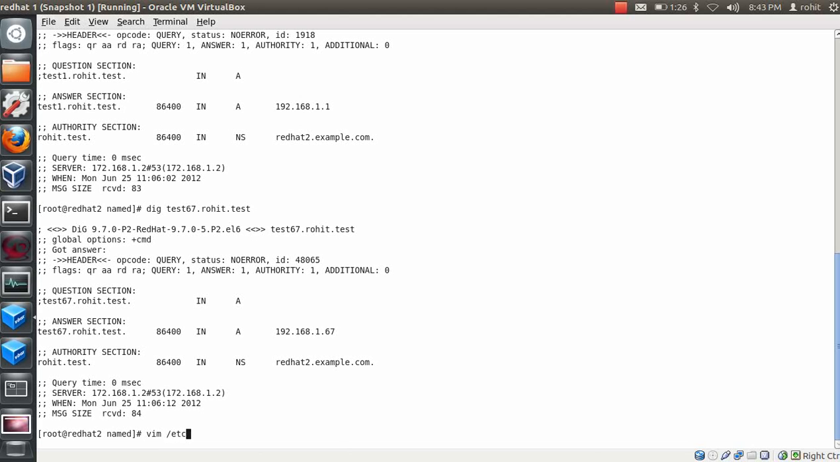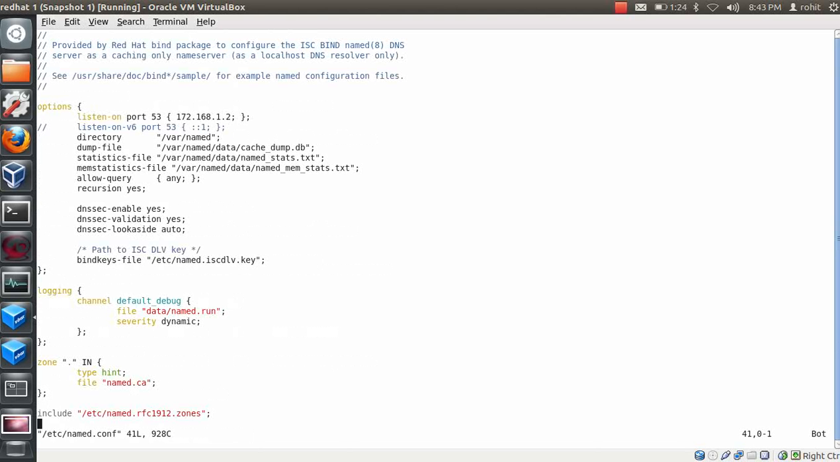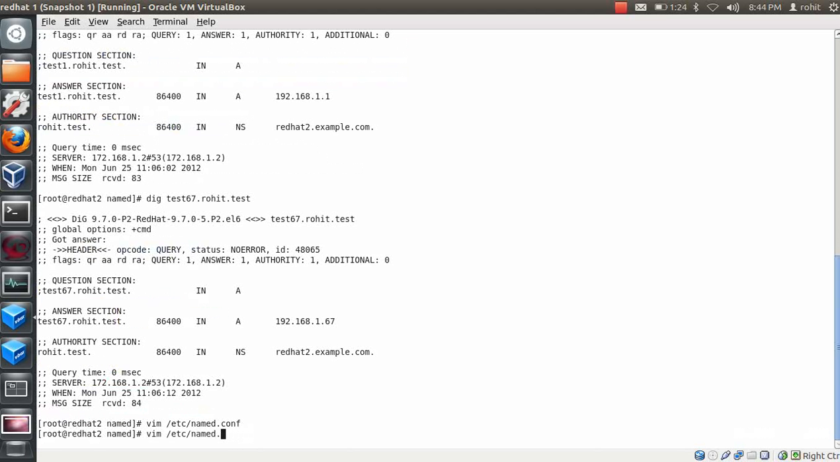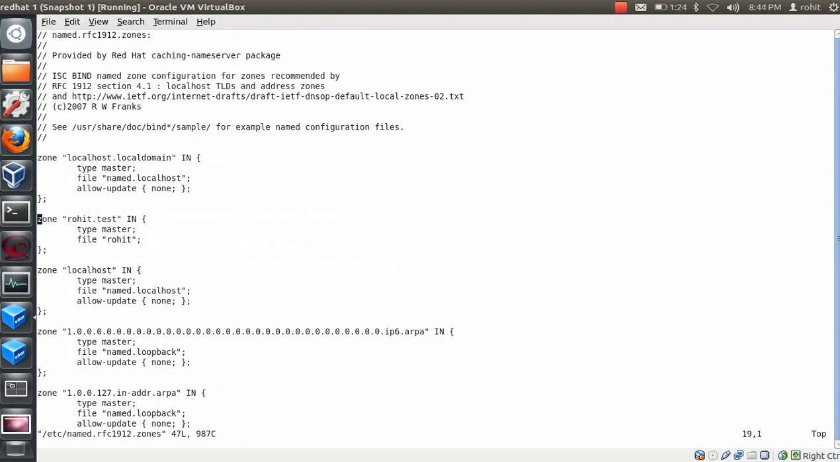I will again show you the configuration file, what I have done. I'll just change the allow-query part to any. Anyone can query, whether it is in my domain or outside, or the query is coming from outside my domain. My master server will listen on this IP and port number 53. Okay, I have declared my zone in the RFC file. This is the zone entry.